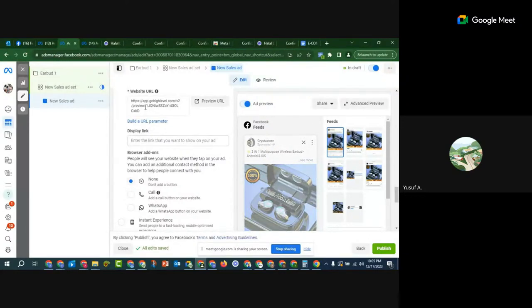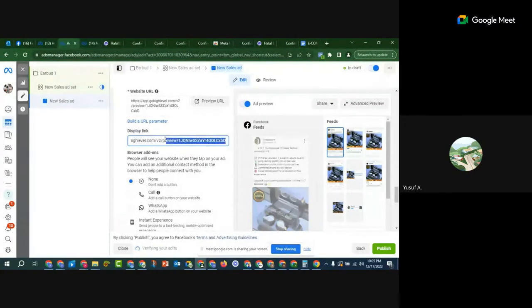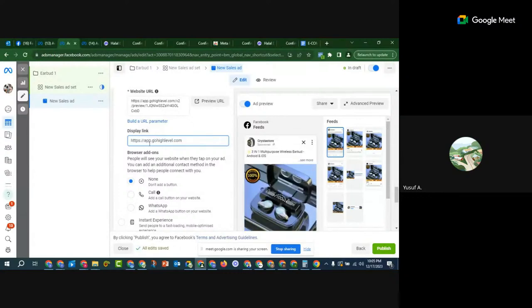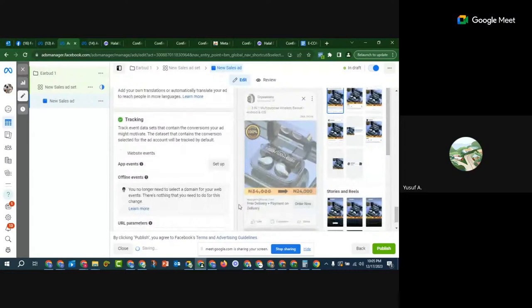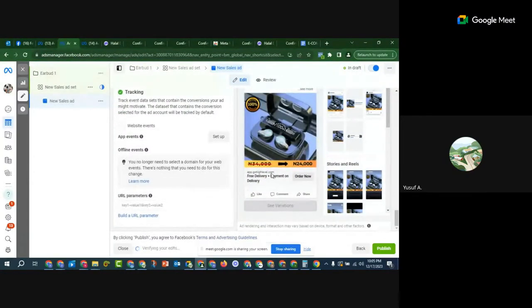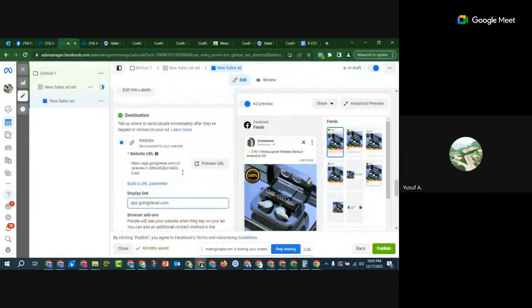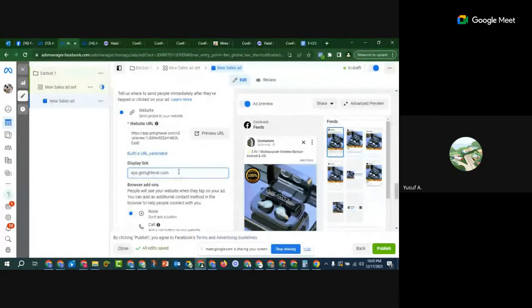This display link should be the short form of your link. For example, if I paste the same link here, I'm going to delete every other thing here and put just this one. So this is going to display on the ad here. You can see app.goilevel.com, but this is better. You are going to use this display link if the domain is your own custom domain. But if it is this app.goilevel.com, it's not really necessary. So you can just delete it.